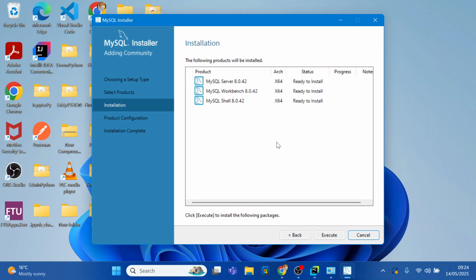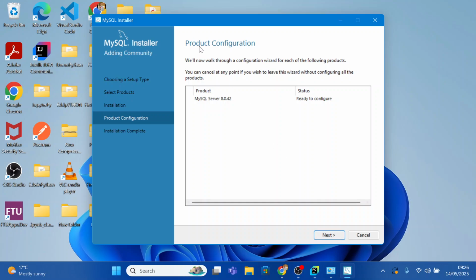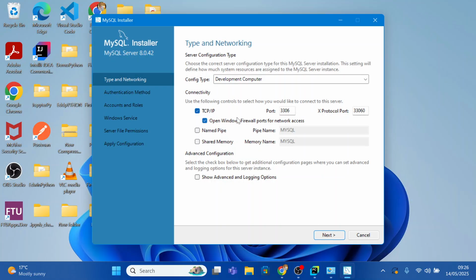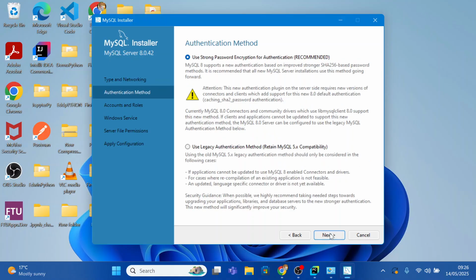So the products are ready to be installed. Click execute. So all our products have been installed successfully. Click next. So product configuration. Click next. So here we have type and networking. Leave all in default, including the port number, and click next.